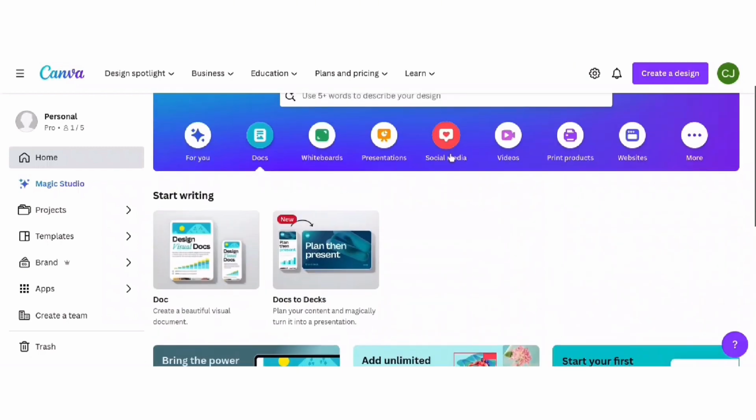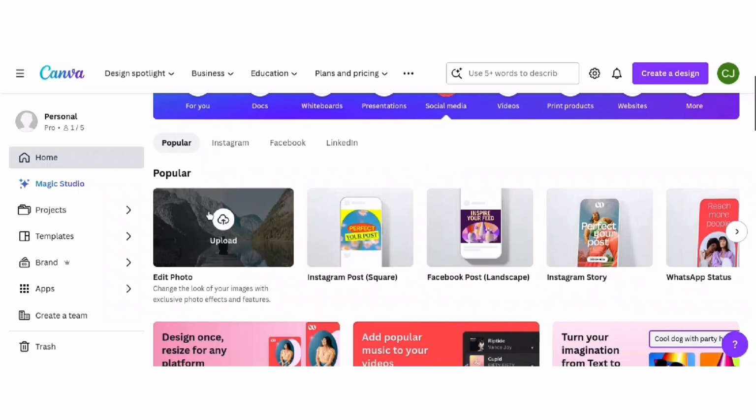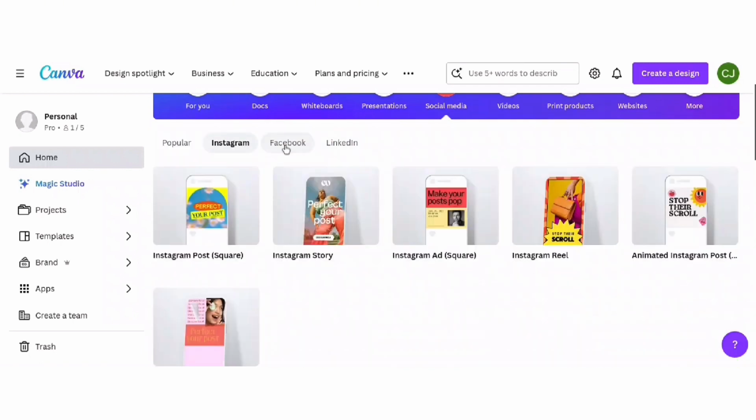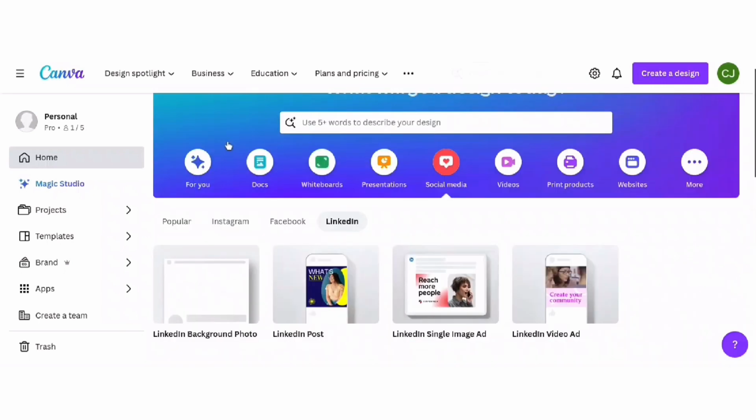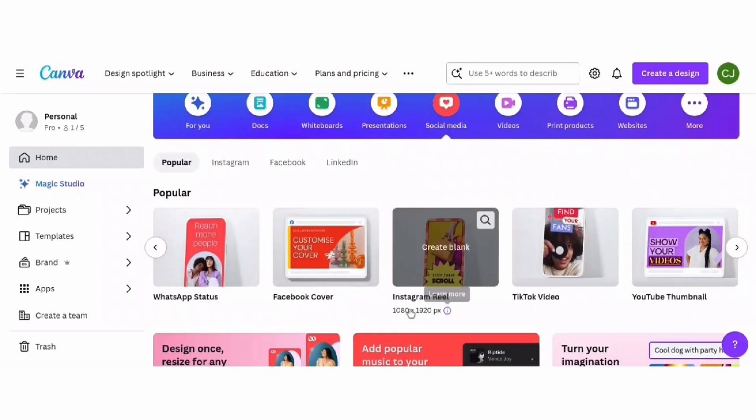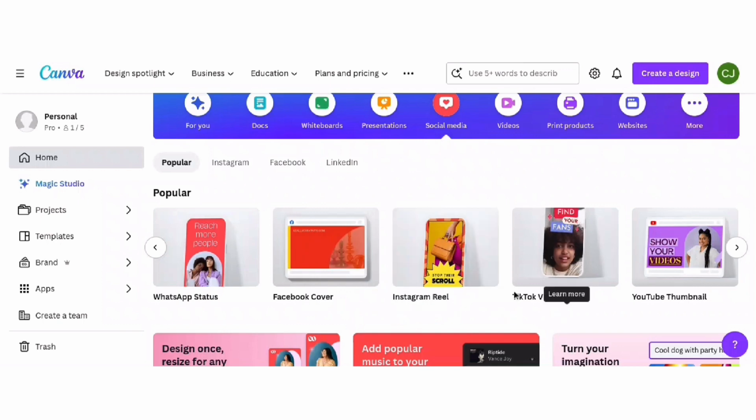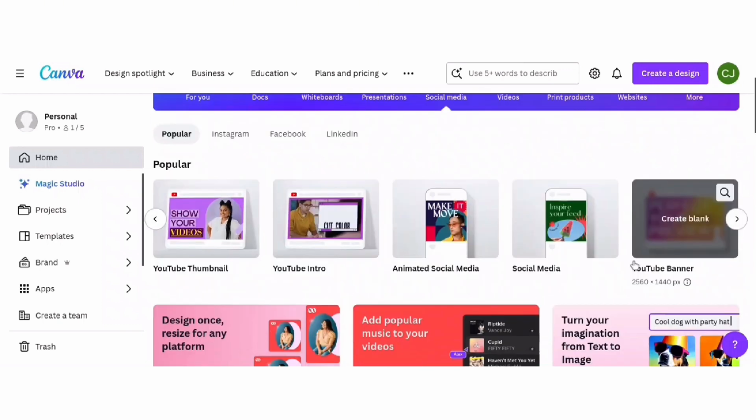You can also click on social media. It'll take you through the popular social media, but it also has a menu up here for the different social medias: Instagram, Facebook, LinkedIn, WhatsApp, Facebook cover. You could do Instagram reel, TikTok videos, YouTube thumbnails, etc.